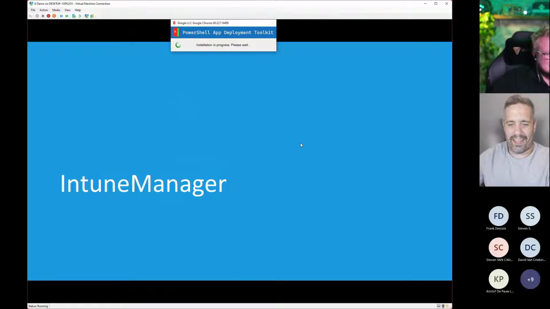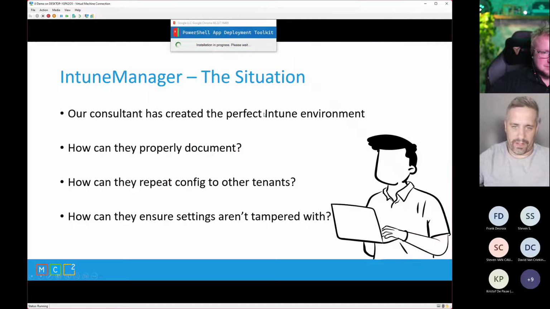Yeah, so I'm going to throw it up there and we're going to go to Intune Manager. So Intune Manager, this is an application that Tim Hermy actually told me about back at the Scottish Summit. So I've been using it ever since, and wow, it's really good. Really, really good. I really enjoy it.